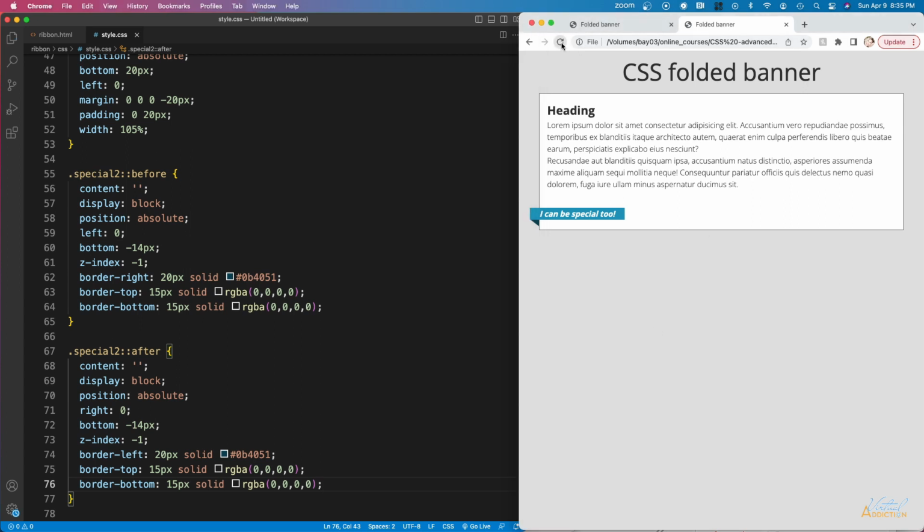If we save now, you'll see that the banner is going to stretch across the entire width of the box, and we get those little angled shadows on the right and the left. It looks like it's wrapping around. So this can create a nice effect if you're looking for something like this.